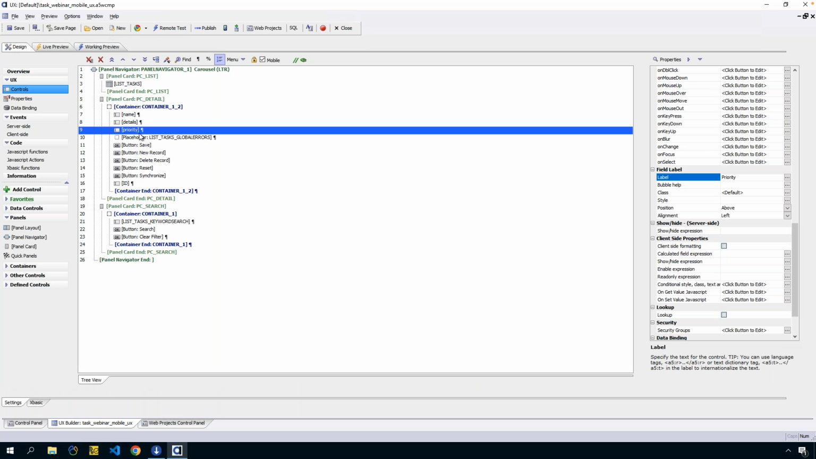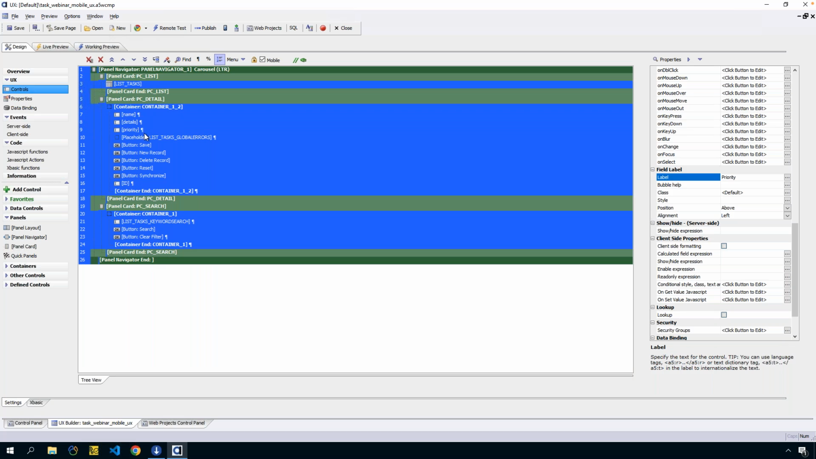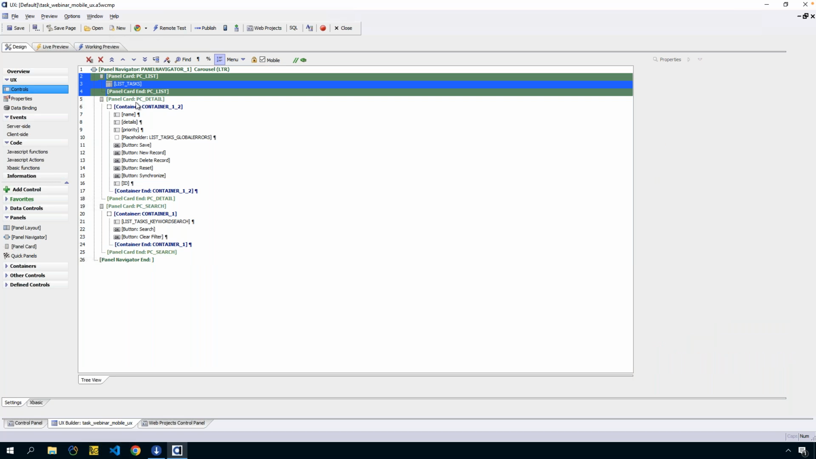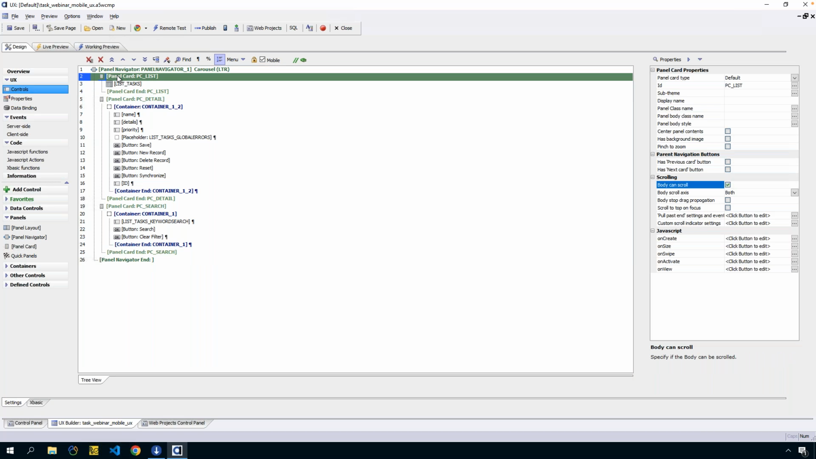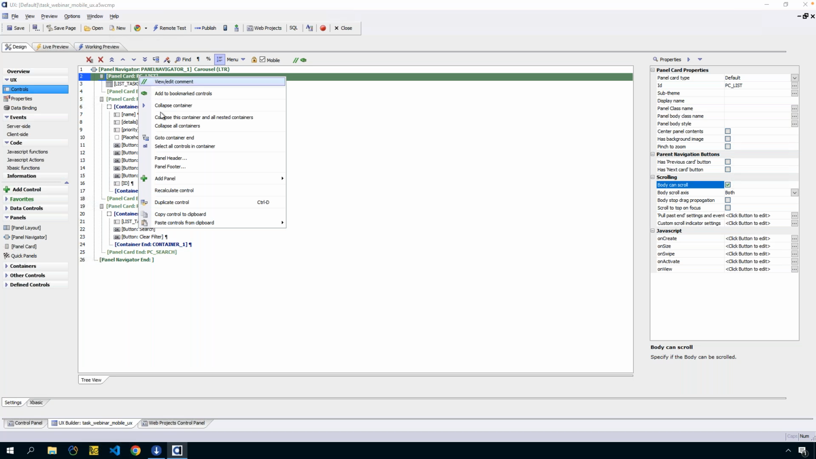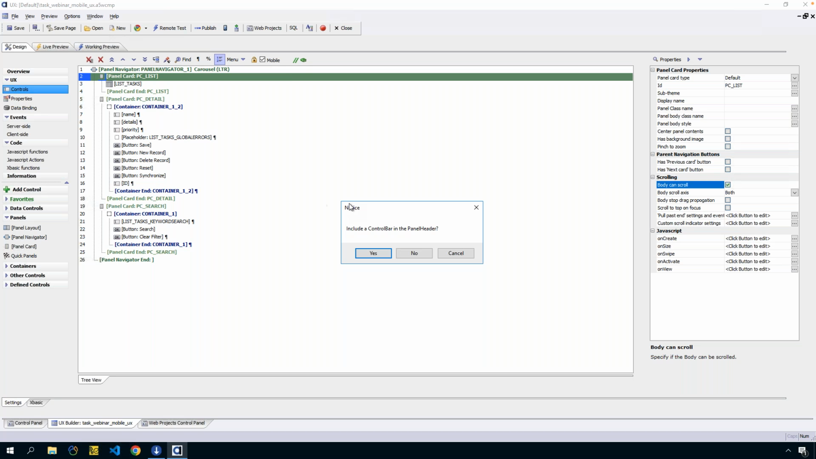So the way we do that is you'll notice we have Panel Navigator, Panel Card, and Panel Card. So what I'm going to do first is I'm going to go here to Panel Card PC List, and I'm going to right click here and I'm going to say put in a panel header. And it's going to ask me, do I want to include a control bar? And the answer is yes. And we'll go into control bars a little bit more in a few minutes here. So I'm going to say yes.